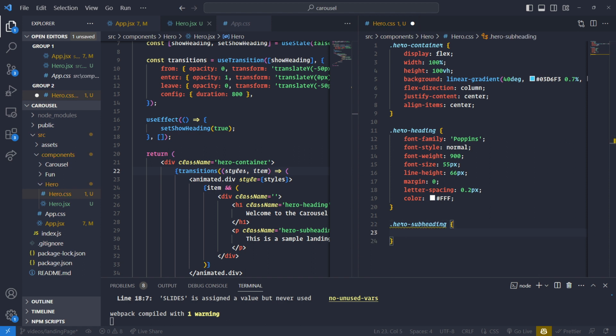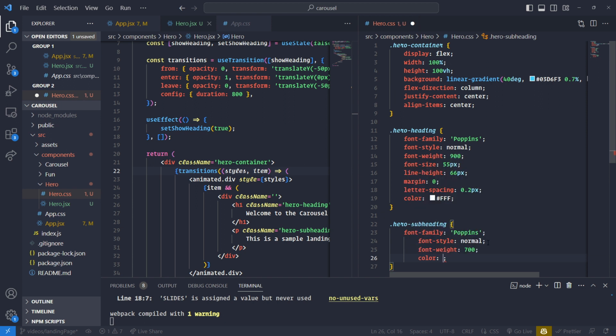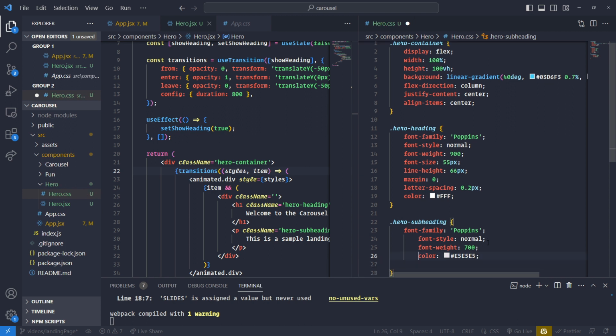Same thing. I'm going to copy and paste font, these two things at least. Let's actually copy and paste the font weight as well. I'm going to keep it 700. Let's keep a color of actually a gray color, E5E5E5. That's a good shade of gray. E5E5E5, shades of gray. I didn't really mean to say that, but okay.